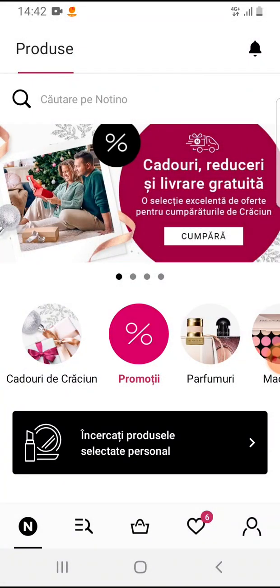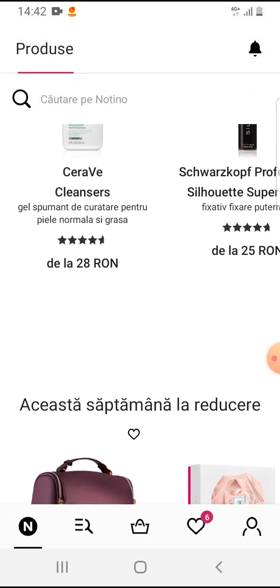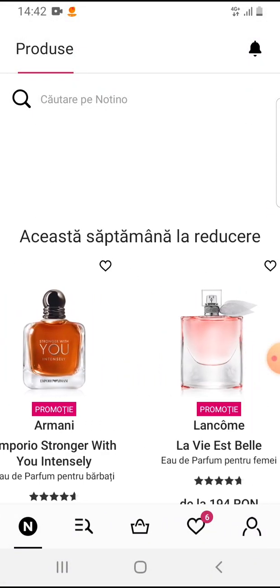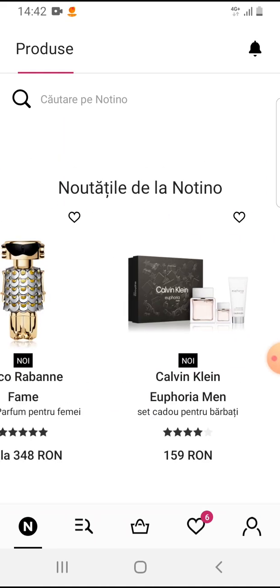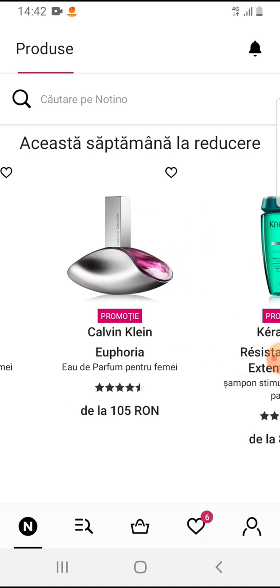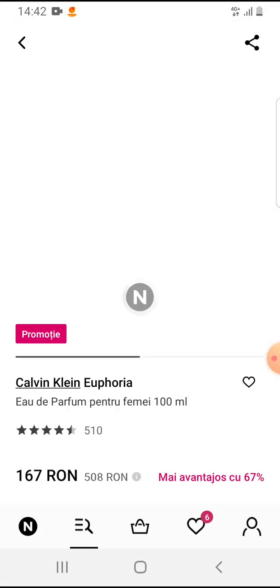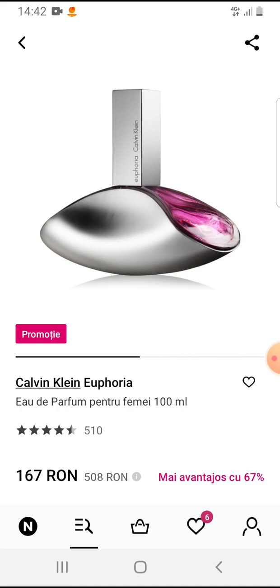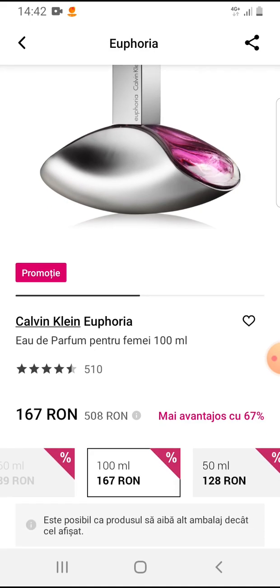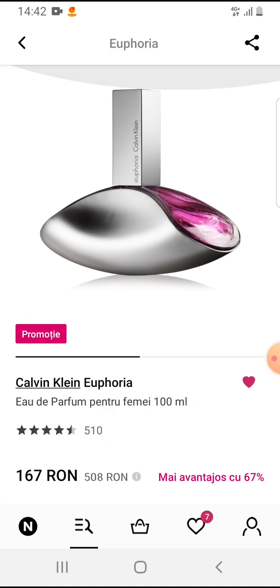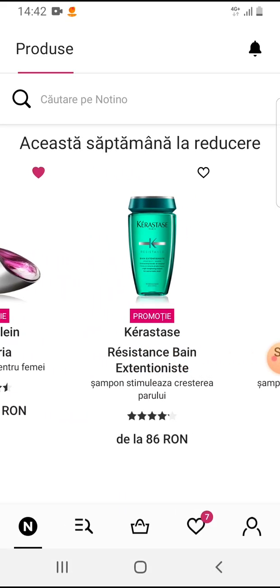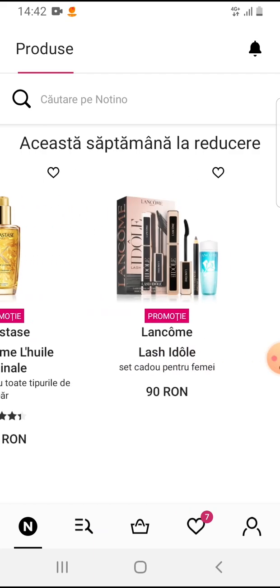Open the Notino app. Then let's say you are scrolling through the products, and if you like something, then tap on the product, and below the picture you can see on the right side a heart-shaped icon. Tap on the heart-shaped icon, then you put this item to your favorites.